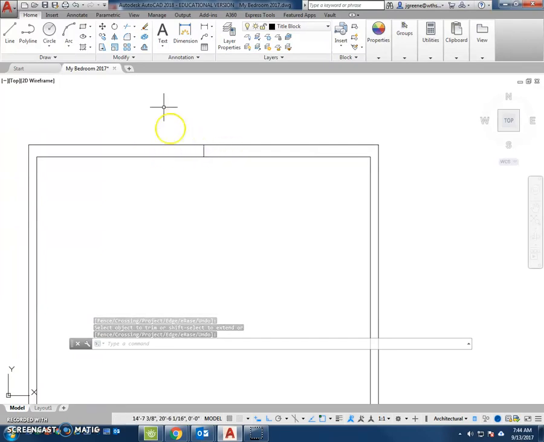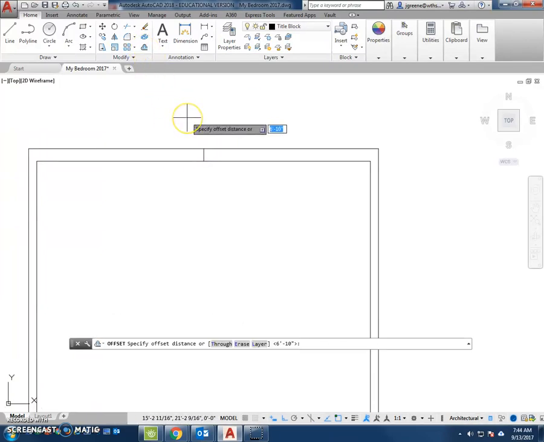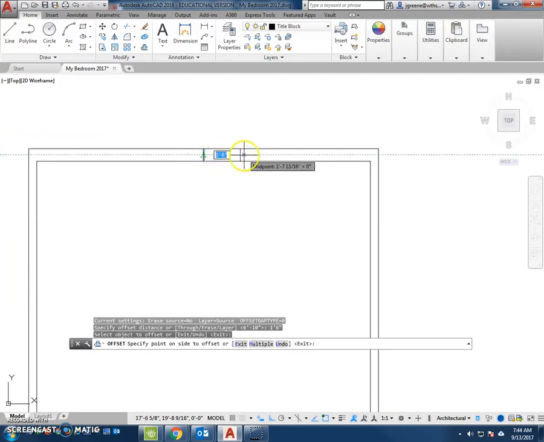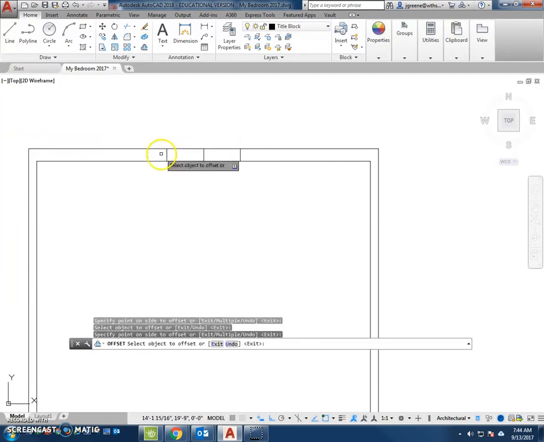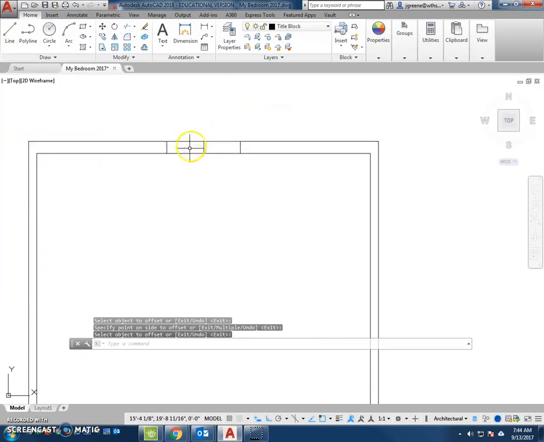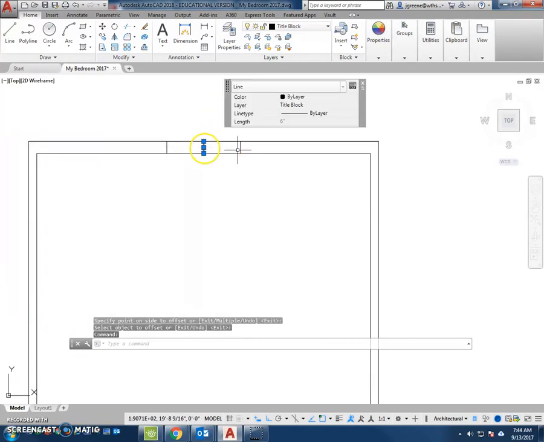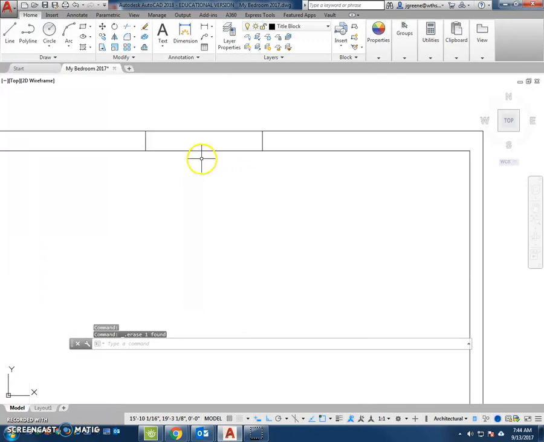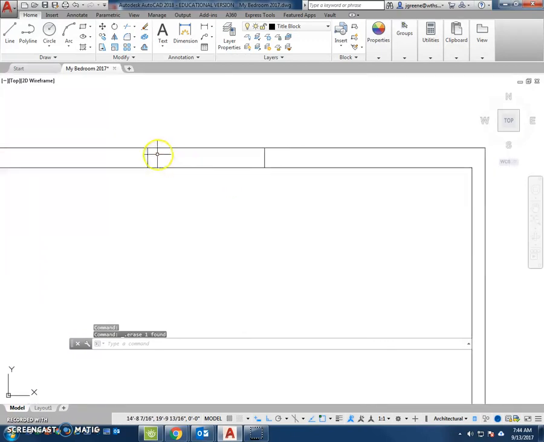Now this is a 3-foot window, so I'm going to select offset, and I'm going to offset 1 foot 6 inches to each side, as that is half of 3 feet. So I'm going to select and offset this side, select and offset this side. I'm going to right click and go to enter or cancel to get out of the tool. I don't need this middle line anymore, so I'm going to select it and delete it. Now I have where my opening for my window is going to be.